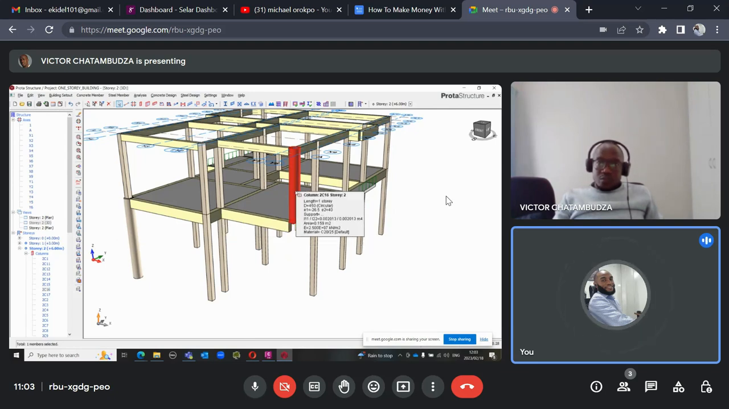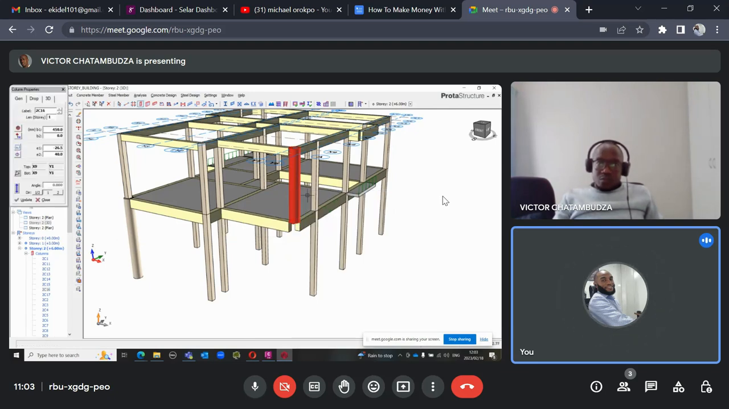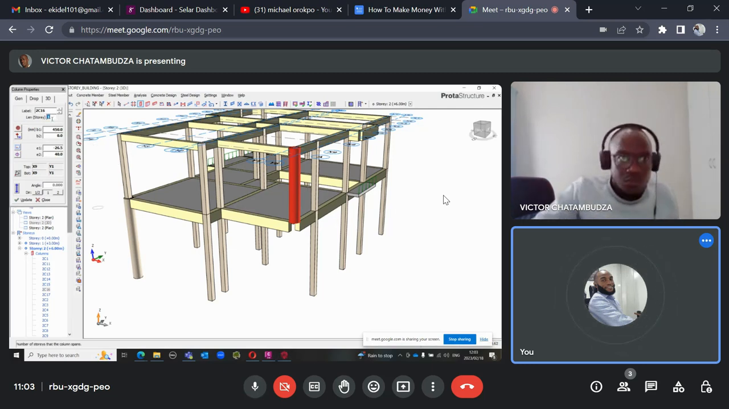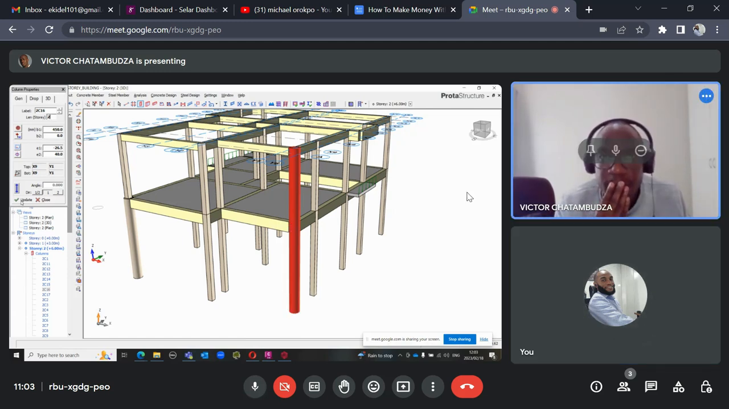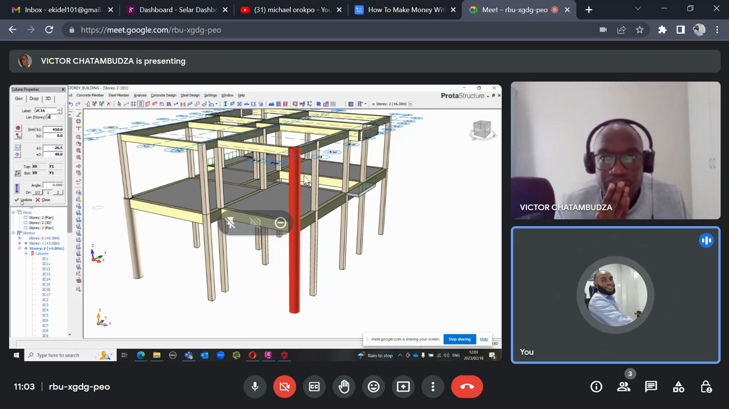Properties. Right click on properties. Then put there length 2 and then say update. Then when you click on update, check, can you see it now? Yeah. So this is how the column is meant to look.